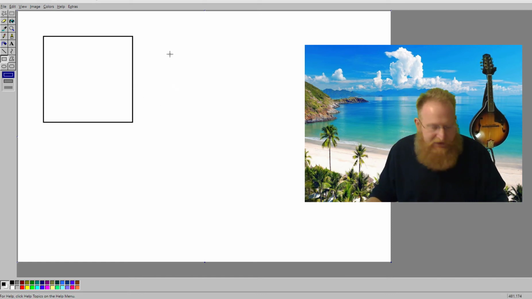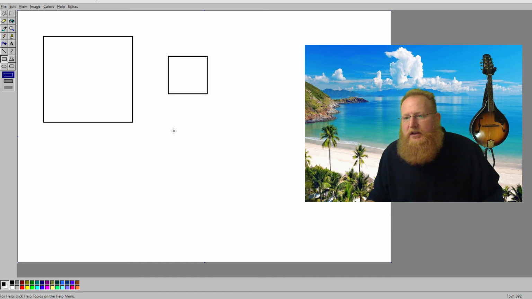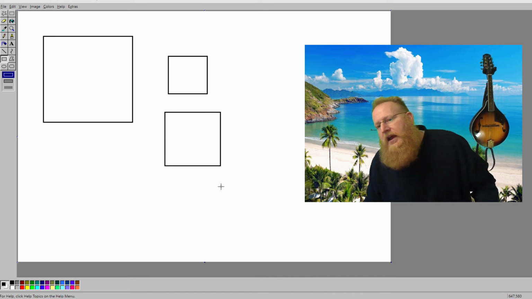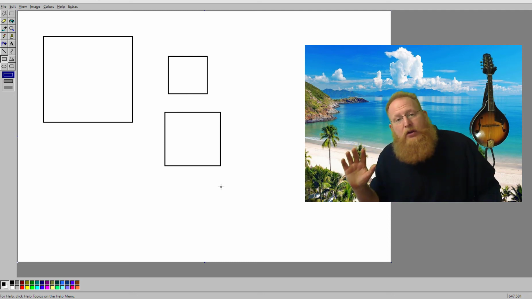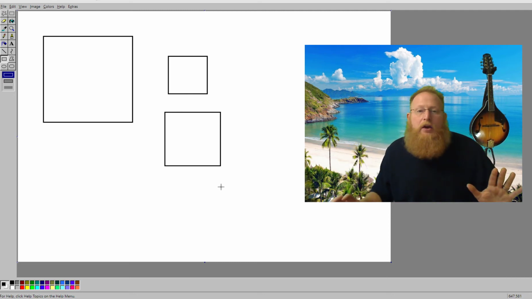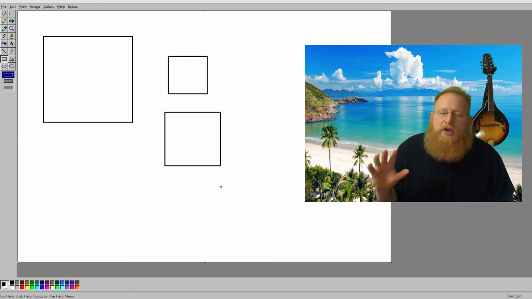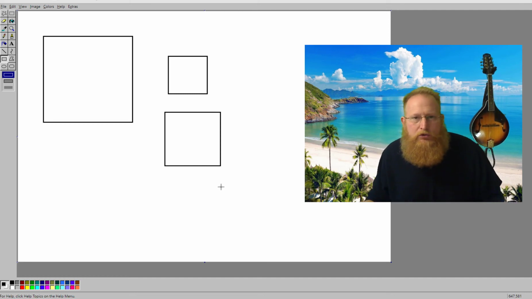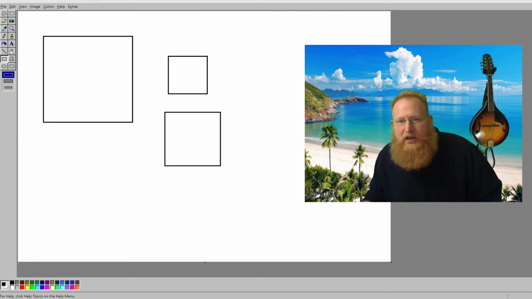Alright, so I want you to try that a couple times. Make some perfect squares. Again, you hold the shift key, left click and drag, let go of your mouse button, and then let go of the shift key. And that will give you perfect squares every time. So those are the basic tools we're going to use. There's one more tool which is a little more complicated. It's the curved line tool.